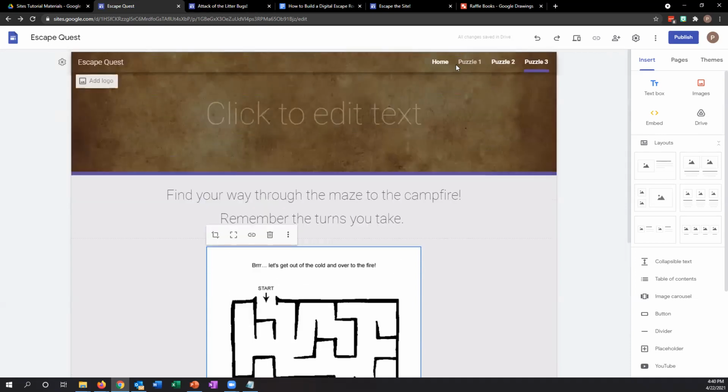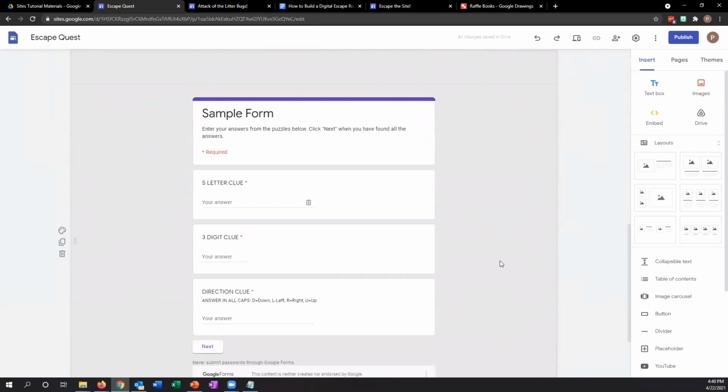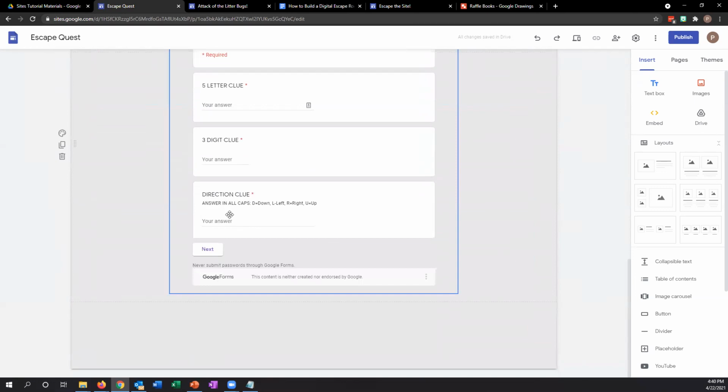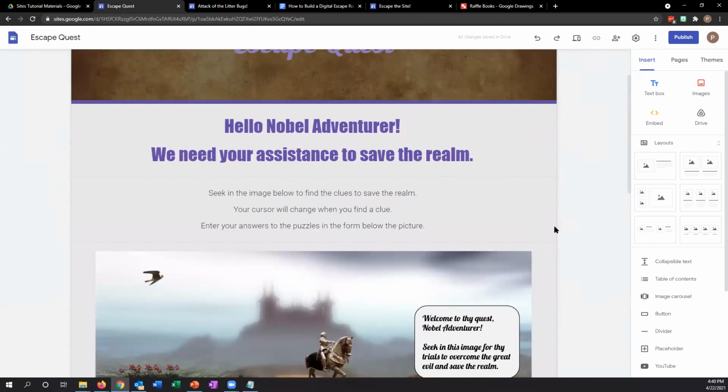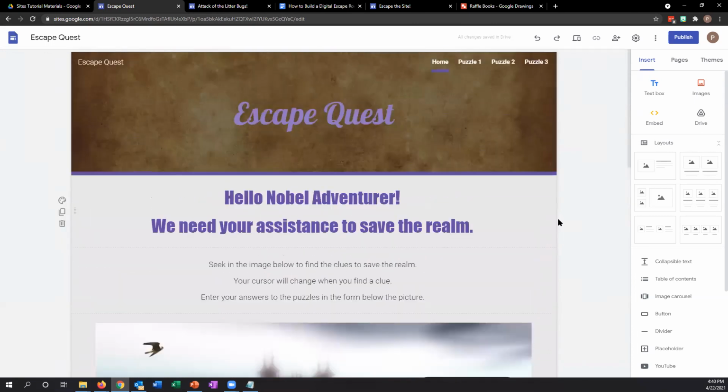And so if we go back to our home page and look at the lock, you can see that one of our clues is a directional clue. And I give the key D, L, R, U as the options that they can put in to see there. Okay, so I do have all of my puzzles set up.